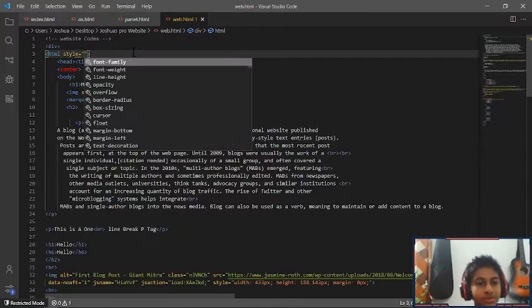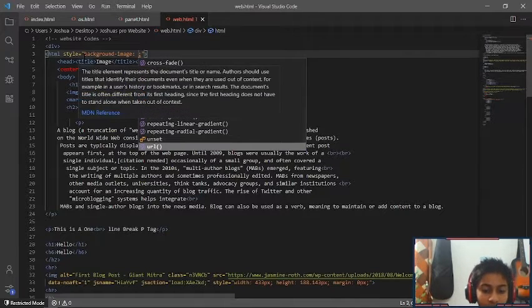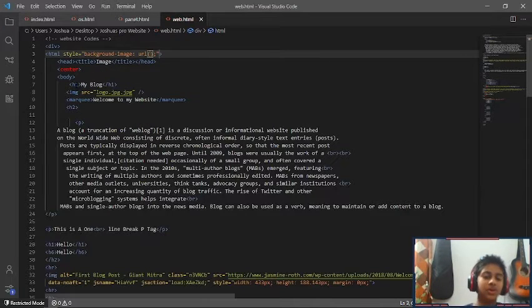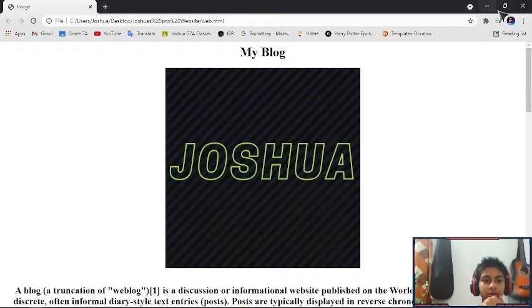And inside the style attribute we are going to do a quick background image like that, and for background image we can use URL like that. You can literally type in the URL that you want. First we'll start with background images.